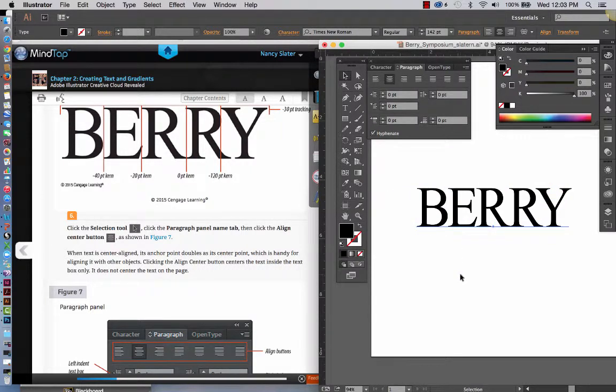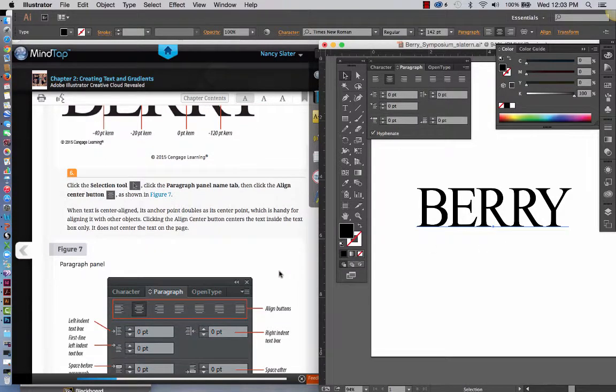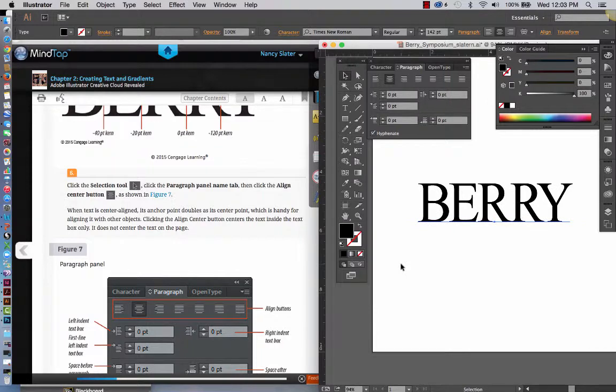bit. When the text is center aligned, its anchor point doubles as its center point, which is handy for aligning it with other objects. So you'll see that this little center point means center aligned. An align center button centers the text inside the text box only. It does not center it on the page.